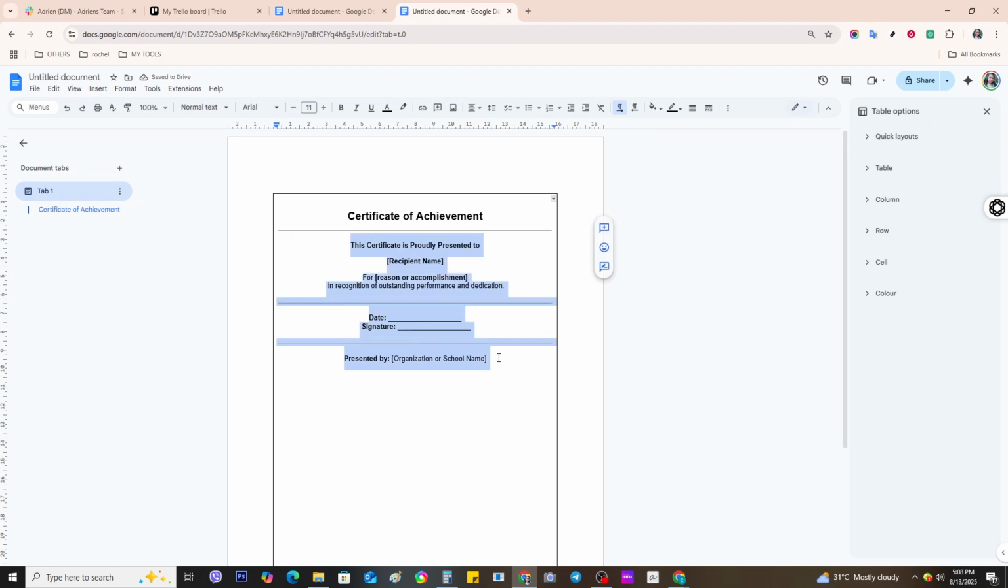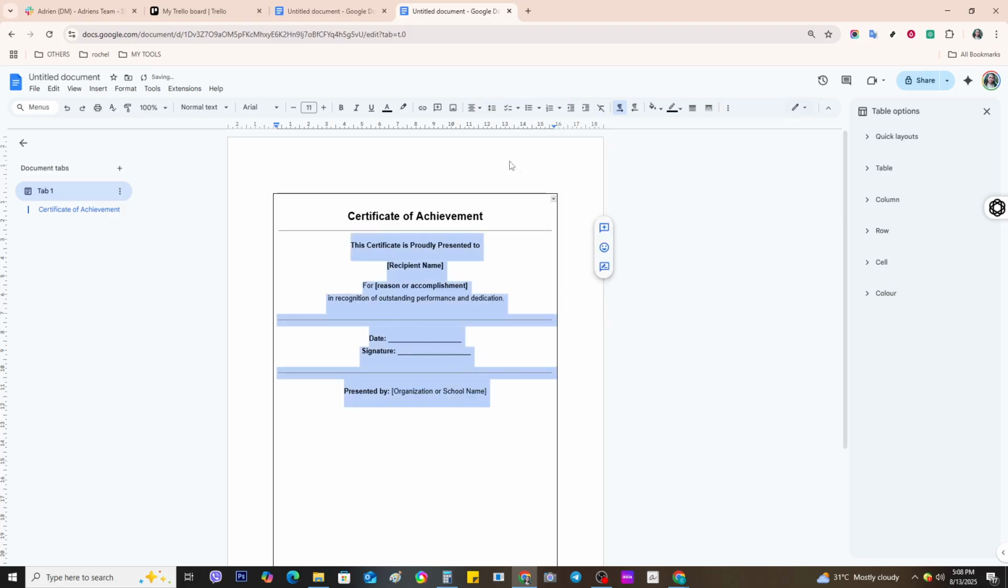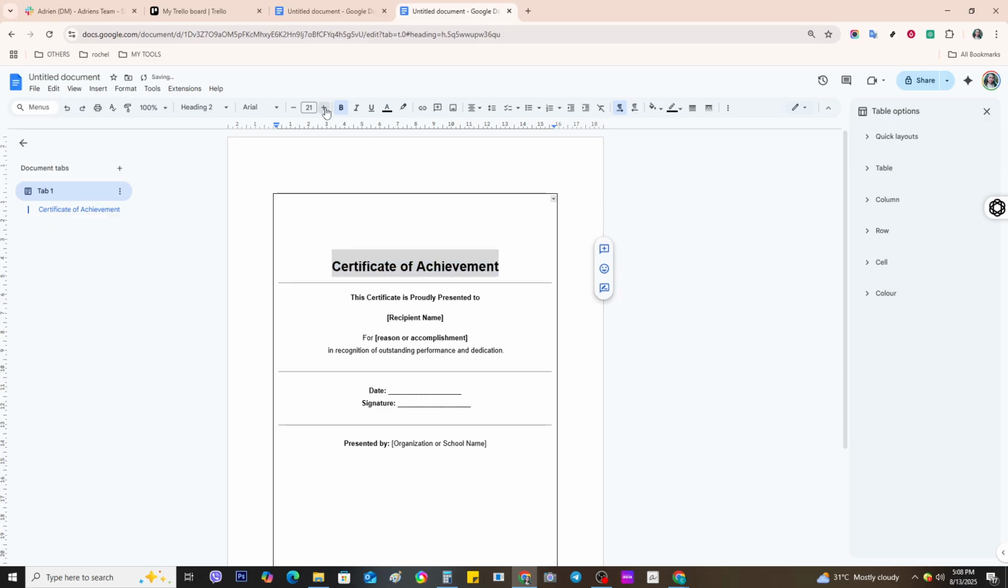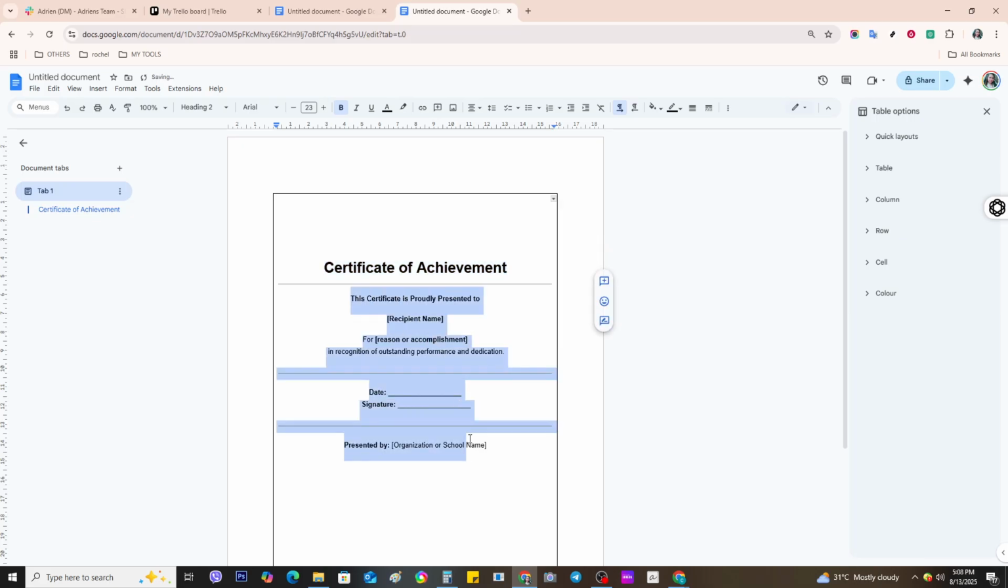These details solidify the certificate's authenticity and significance. For a finishing touch, let's add some decorative elements. You can do this by going to Insert, then selecting Image, and choosing Search the Web. Here, look for elements like ribbons, logos, or seals that might enhance the visual appeal of your certificate and make it truly stand out.